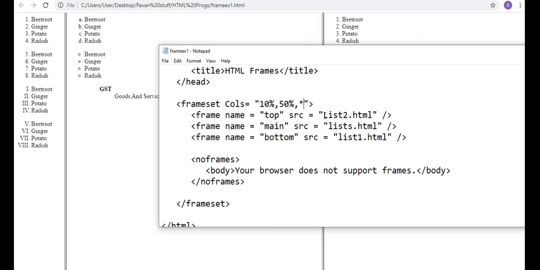In the first frame we'll have list 2, the second frame will have lists, the third frame will have list 1. So these are the 3 frames you have: the top frame, the main frame, and the bottom frame. If it is rows, sorry, if it is columns, then we'll have first frame, second frame and third frame. Everything you have to write in between the frameset tag. In this frameset tag we have the frame tag.